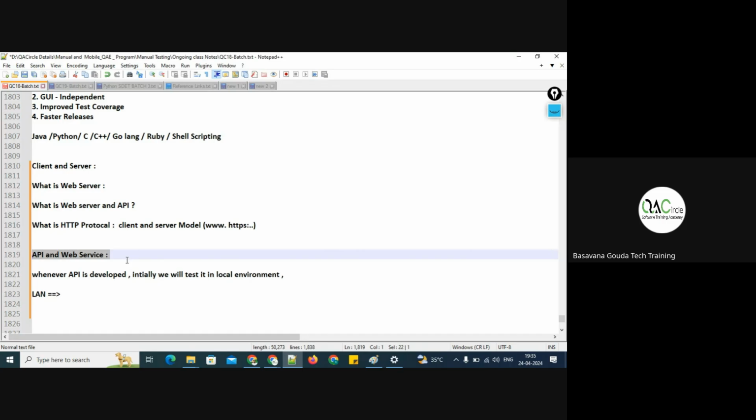Next slide. APIs can be tested in the local server where we don't require an internet connection. We can test it in the LAN. We don't require internet; we can test it with the help of a LAN connection.